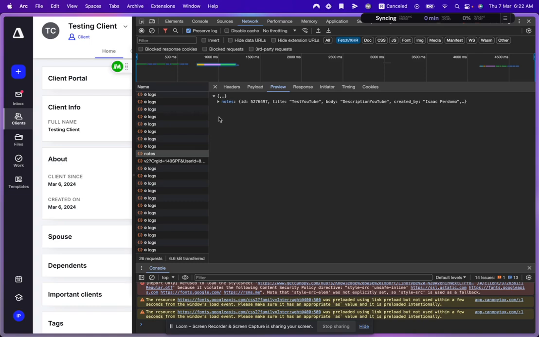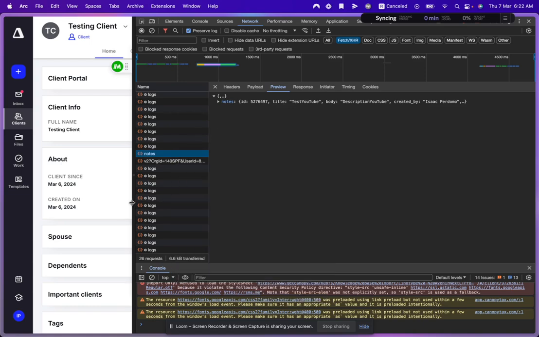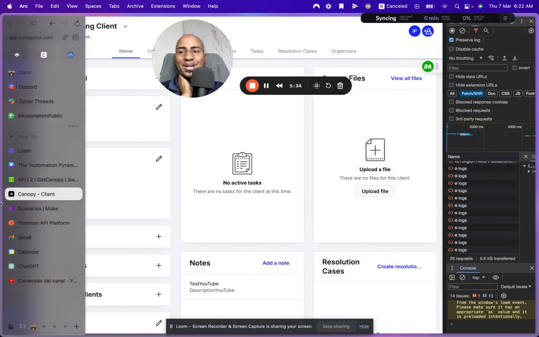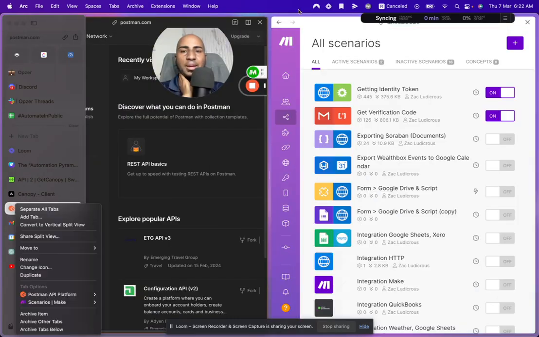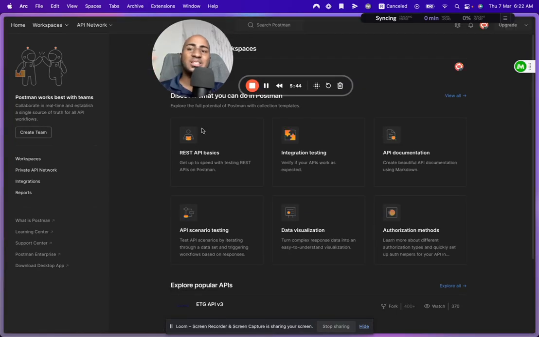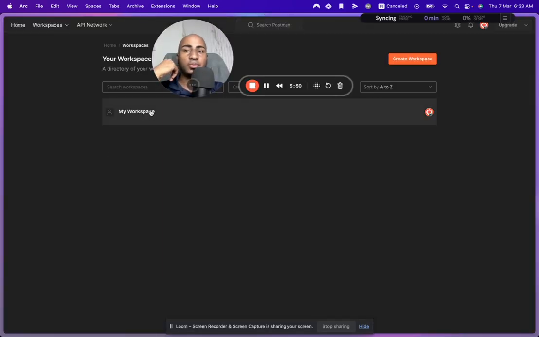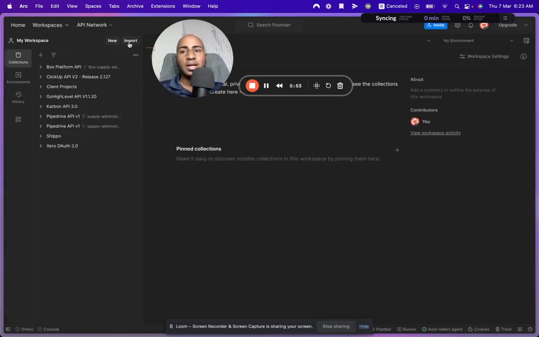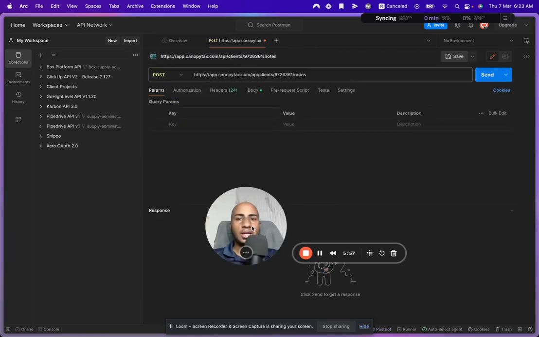But the point is, we can actually copy this. And this is where it maybe gets a little bit more technical than most people would want to see. But there are API platforms that allow us to easily export some of these requests for further analysis. One of those platforms is called Postman. And I have the ability to copy this URL and paste it here. And here I'll be able to see and test with.